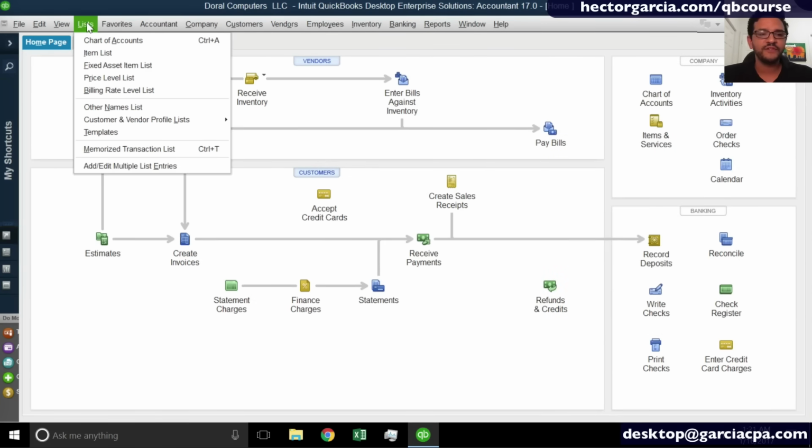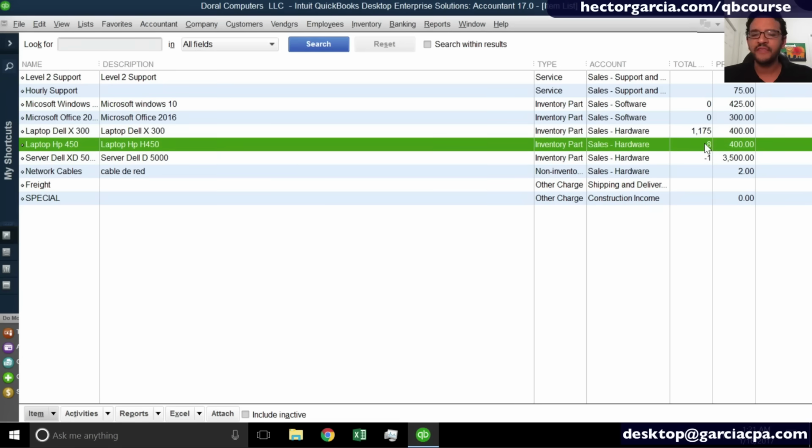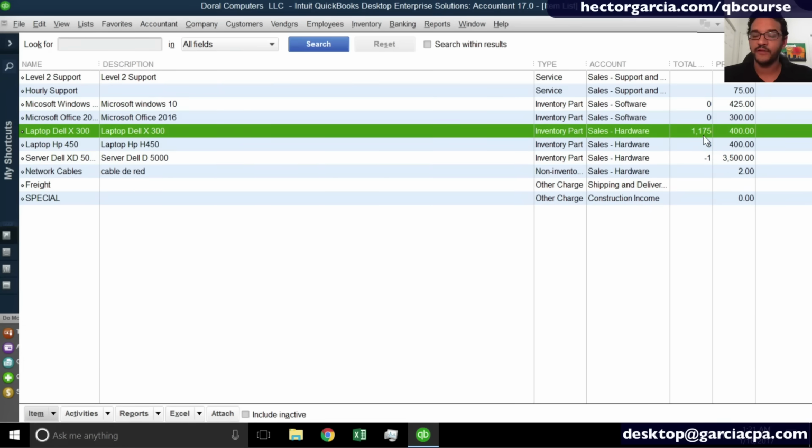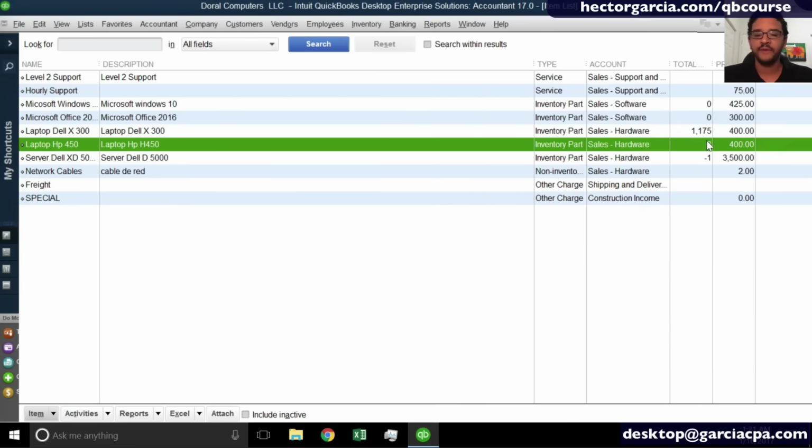So just to double check, I'm going to go to the List menu and then Item List. When I go to List, Item List, I get to see all my products, and I also get to see the things that I have in stock. So I must have received this product in other purchase orders, but I get to see how much I have of each type.